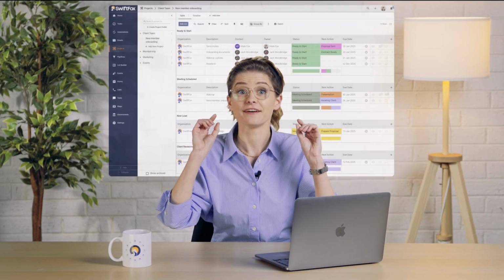Let's talk projects. We all have projects. They have deadlines, they need people, and you need to have all the information right in front of you. Projects in SwiftFox is another great feature that can help you manage your workflow, assign and complete your tasks, and because all your data is already in here, it just makes project management that little bit easier. Okay, let's get into it.